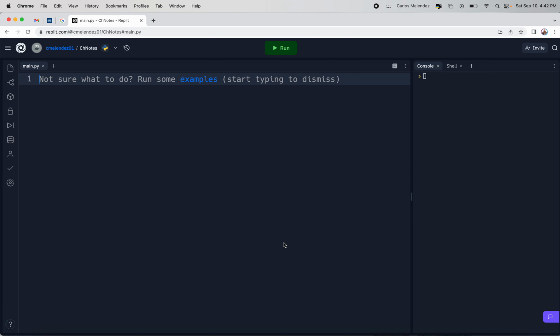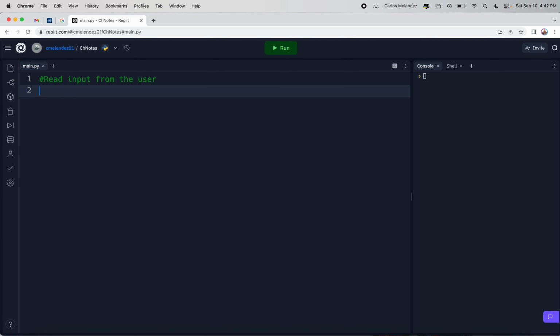We're actually going to be learning how to read input from the user. So we're going to read input from the user. For example, let me say I wanted to get the user's first name and the user's last name. So how do I get this information from the user?